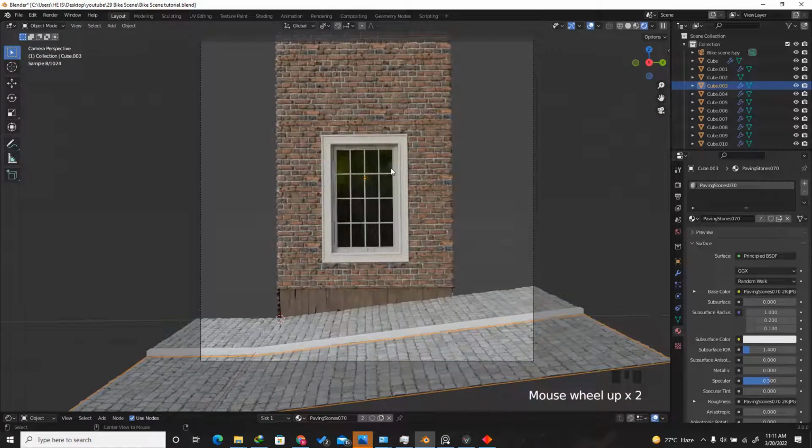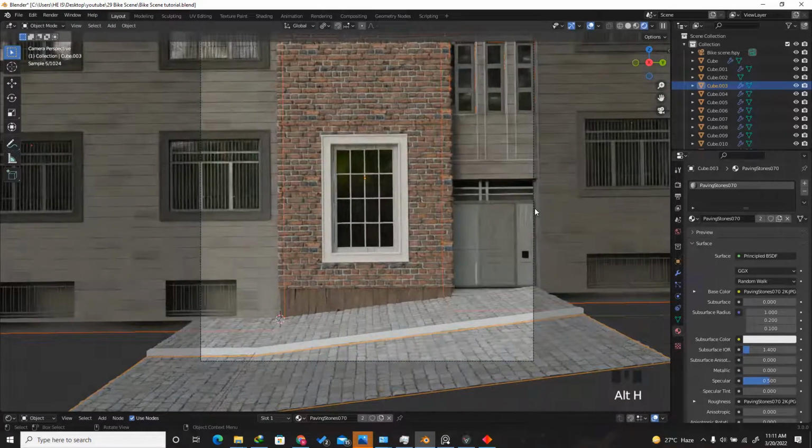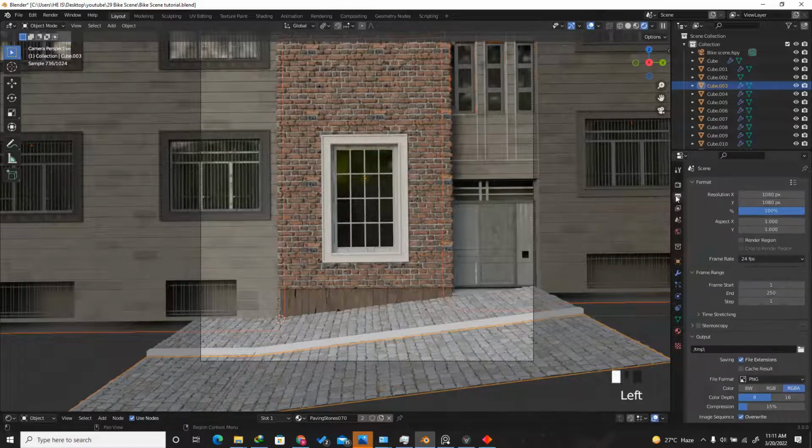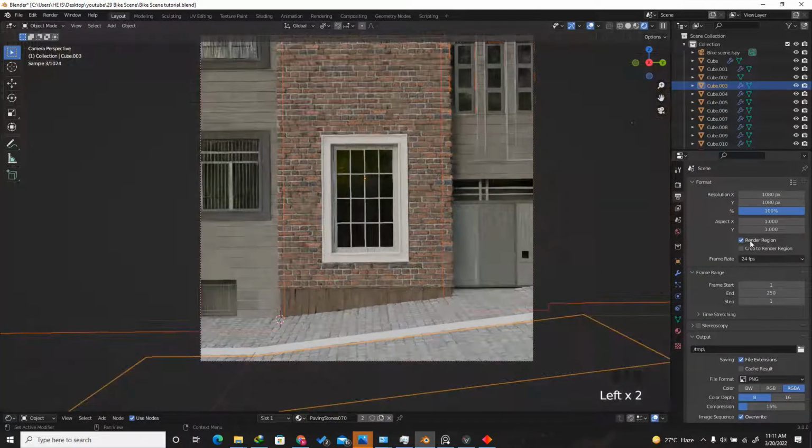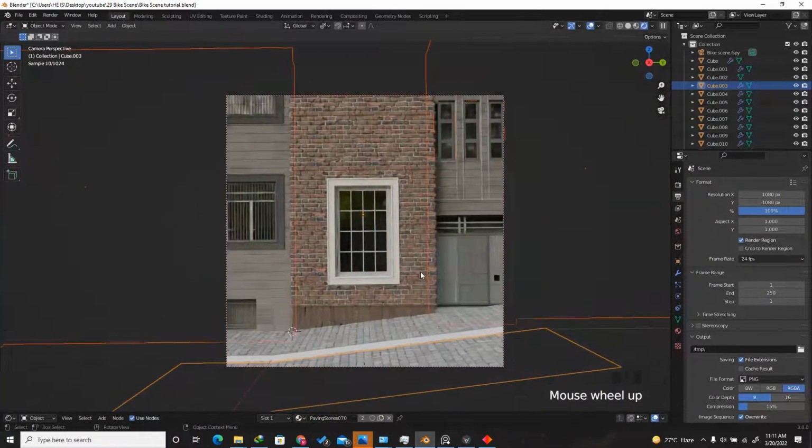So I'm going to press Alt H to hide the surrounding buildings. These are the buildings that we are going to use for the final render. Let me go to the output properties and activate this render region so that it will only render the region that we want.